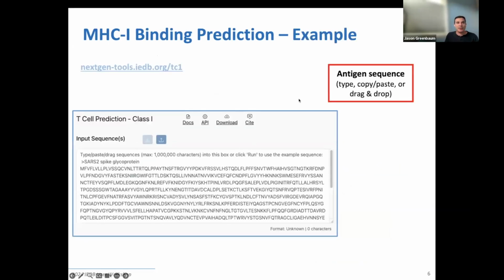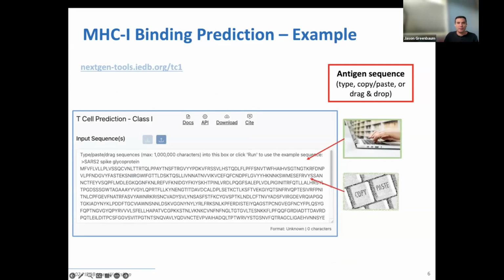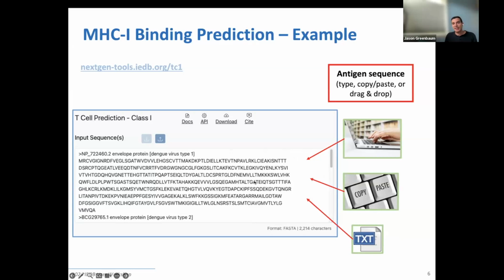And so I will show you how to accomplish this using the T-cell class 1 tool on the NextGen Tools website. So you can start from the T-cell class 1 page, where you enter your antigen sequence into the input sequence box in one of multiple ways. So either typing it in, copying and pasting it in, dragging a text file. And when you do, you'll get a little bit of feedback down here that lets you know whether or not the format is recognized and how much data that you've entered.